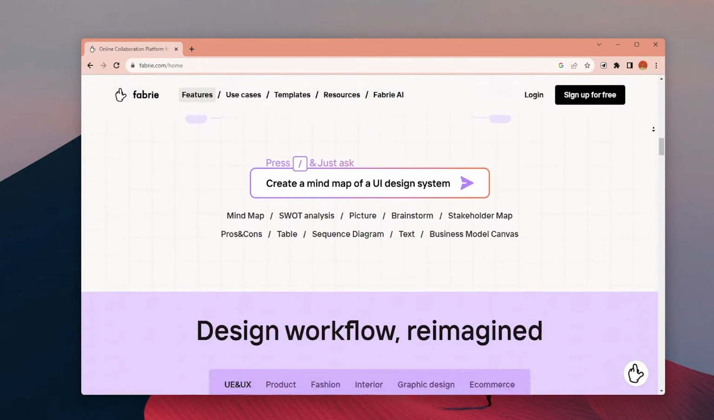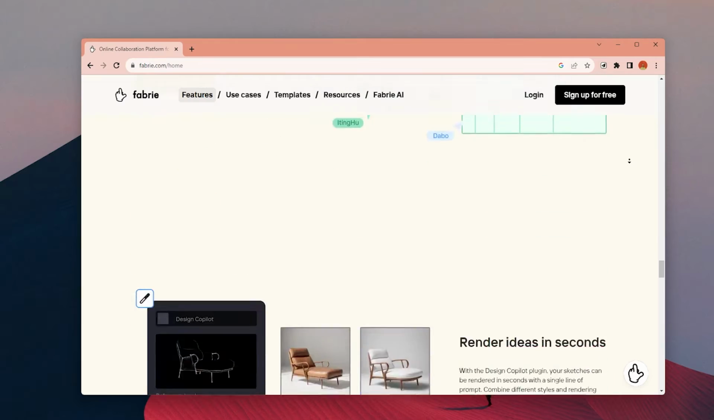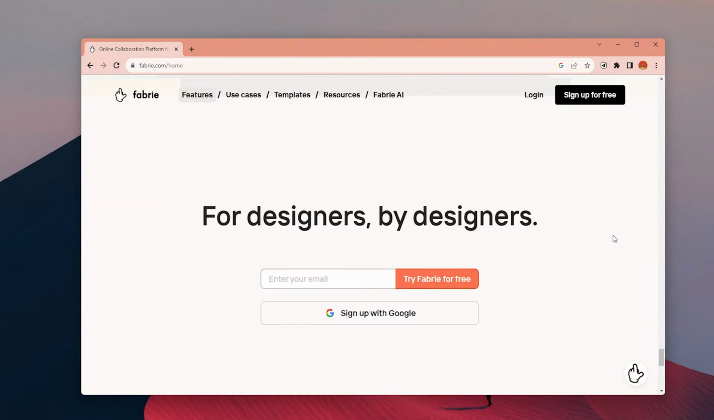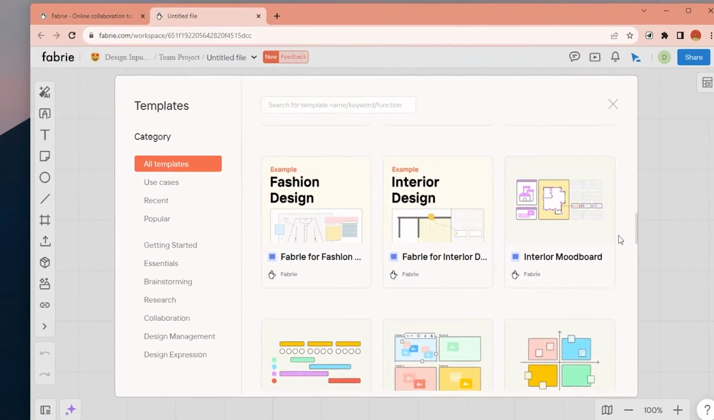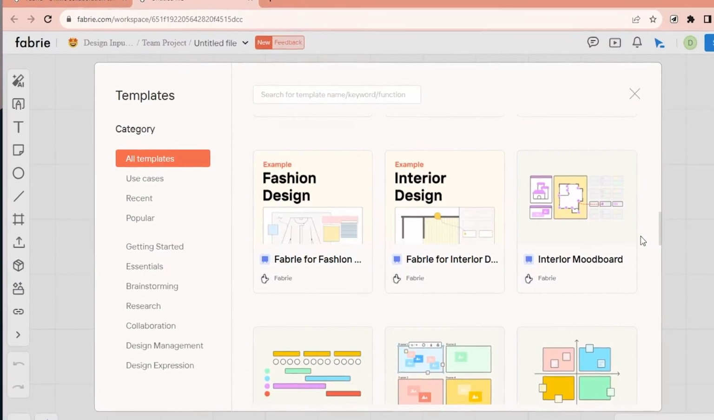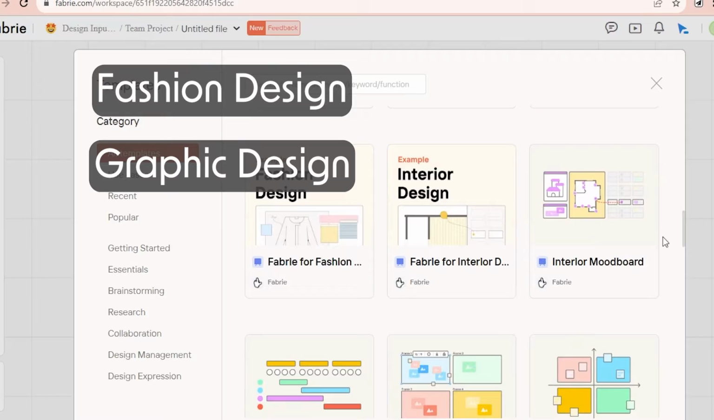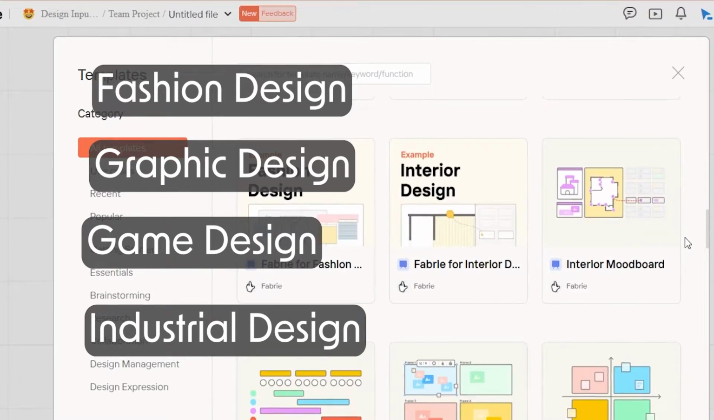Today, I will try a new moodboard app specifically designed for designers by designers. I will mainly use it for architectural and interior design, but you can basically use it for any design process like fashion, graphic design, game and industrial design.